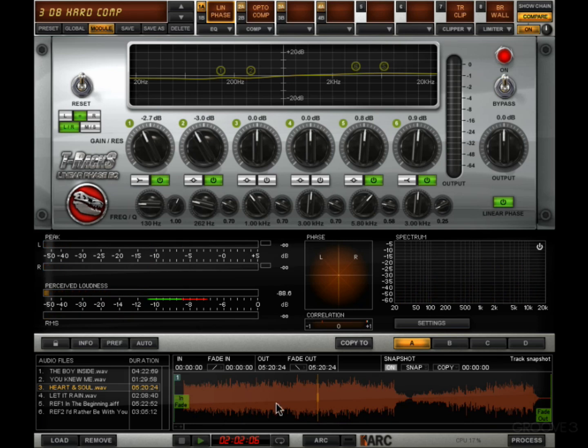But anyway, I hope you enjoyed this tutorial. We've had a bit of a look at how things work in T-Racks, and it just goes to show how much power there is hiding inside the box. So happy mastering, and thanks for watching.